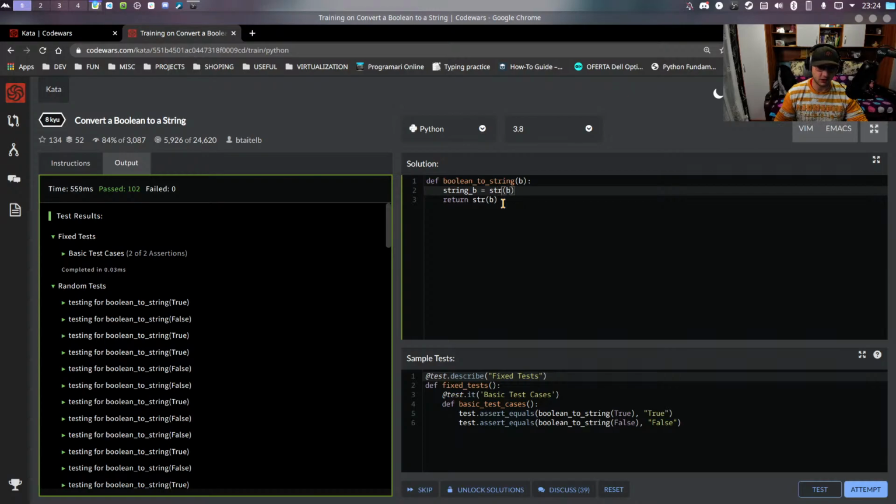Now what str does is transform a given value into a string, so it typecasts. In my situation, b is a boolean value, either true or false, so I want to transform it from a boolean value into a string value. You can do typecasting from one type to another, but there are some limitations. I'm going to give you a quick example and then we'll move on to the next kata.